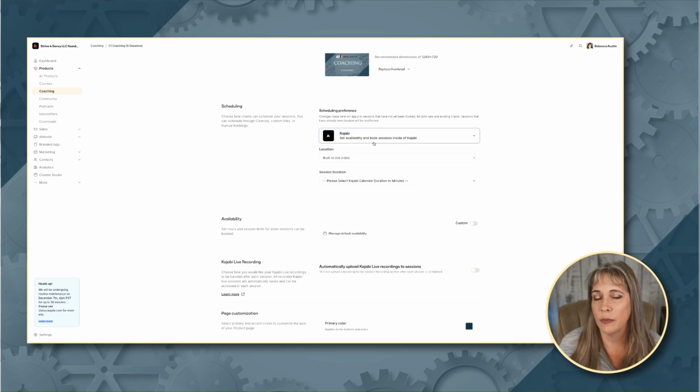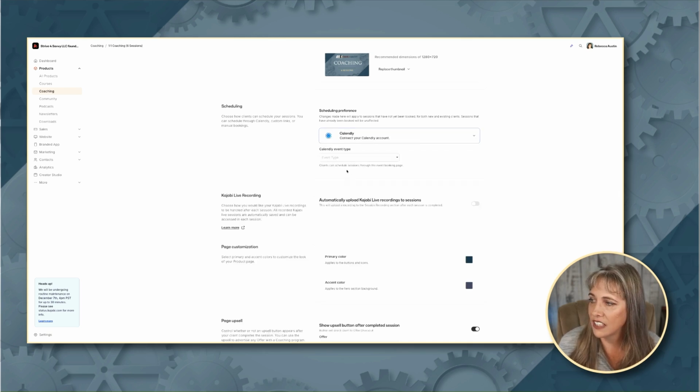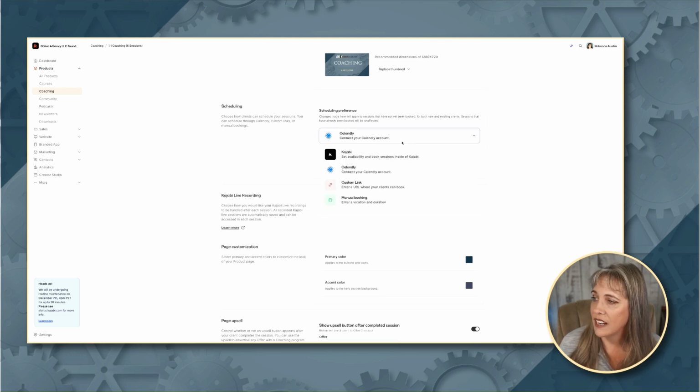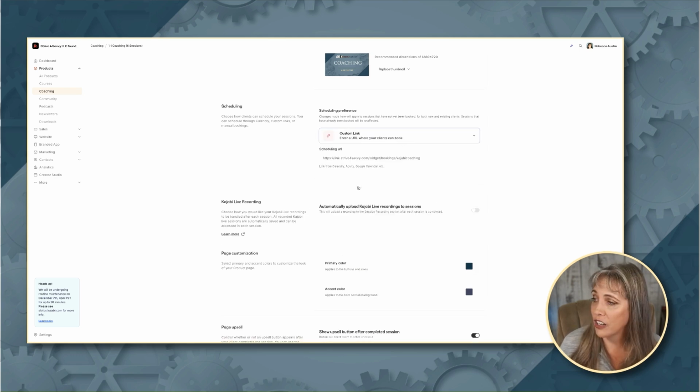Now, if you go with Kajabi, though, this is what's really cool. If you use Kajabi's built in scheduler, you now also unlock the ability to do built in live video. So you can do the drop down. If you notice, if I do Calendly, it just says Calendly event type, and then I have to connect, because I've already connected my Calendly from in the past as a demonstration from before. If you do custom link, all you're doing is just putting in your link there.